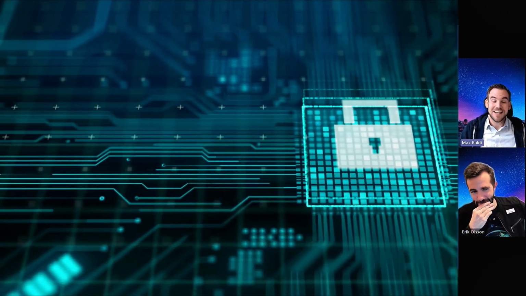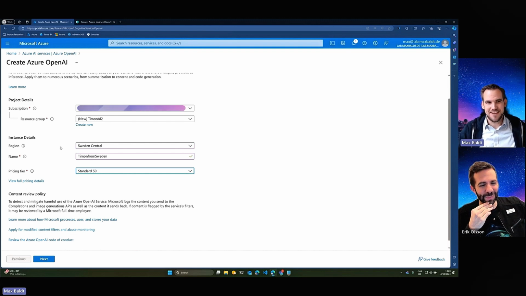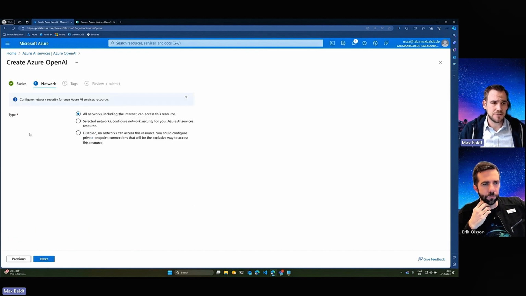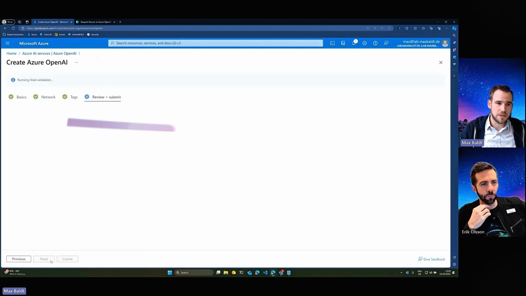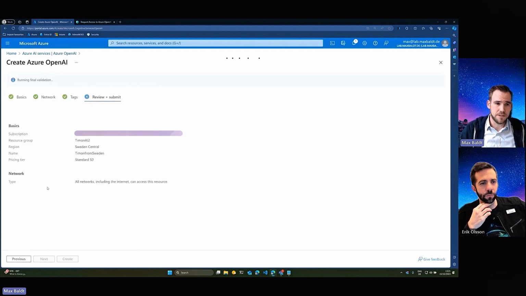But then, if you get access and you're allowed to create an Azure OpenAI instance, you will select the pricing tier here, then click next. We will need internet access from within the resource so that the flow can actually reach the URL we need. We don't give it any tags, and then let's wait for the validation.